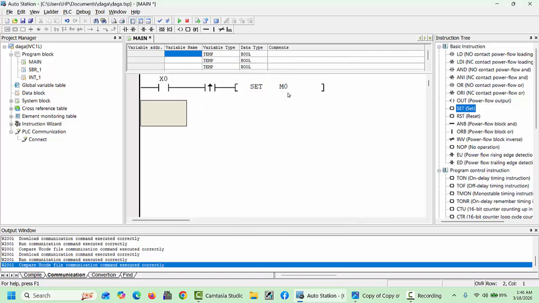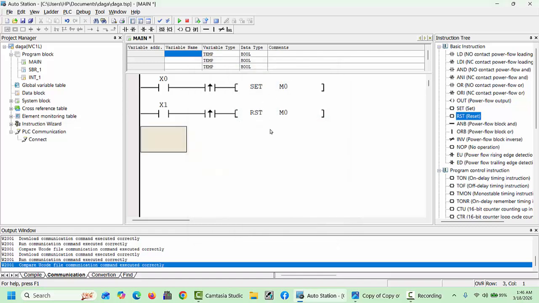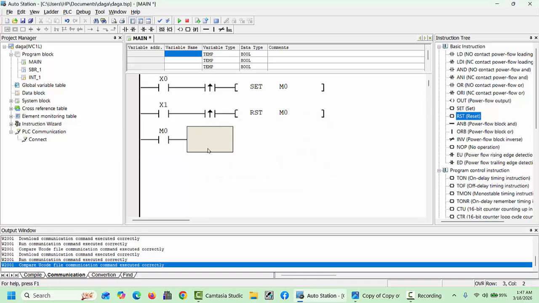Now you can see M0 and set. Here we will type one more contact for X1, and here we will also use rising edge. Next we will take the reset command, and for the element we choose M0. Now you can see we have made M0 set and reset. In the next row we will make an M0 open contact, and here we will take one output, Y0 for example.